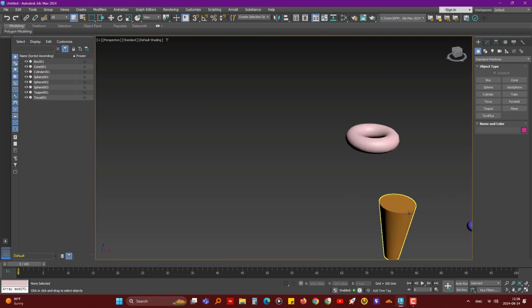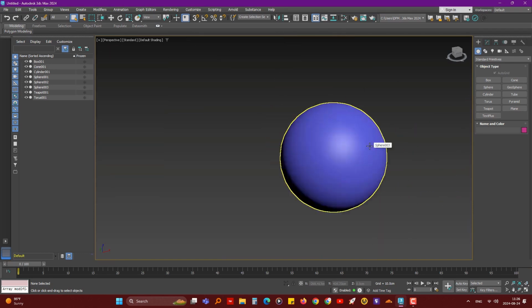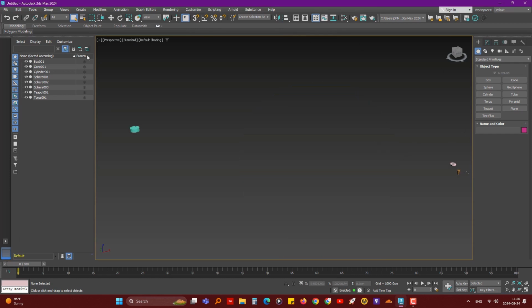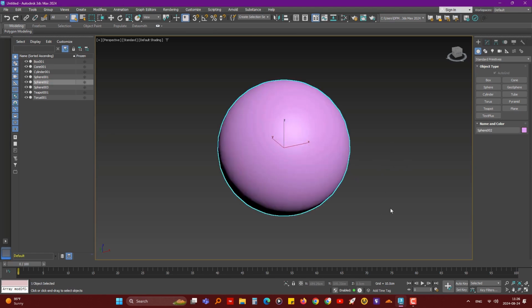So I'm in zoom mode and nothing is selected. I hit Z and it shows me the whole scene. It shows me all the objects in that scene. Now what if something is selected? If I press Z, it zooms in on that object. It only shows me that one.